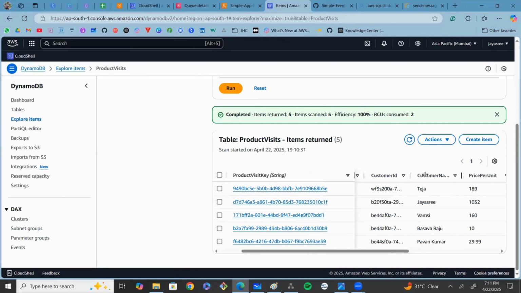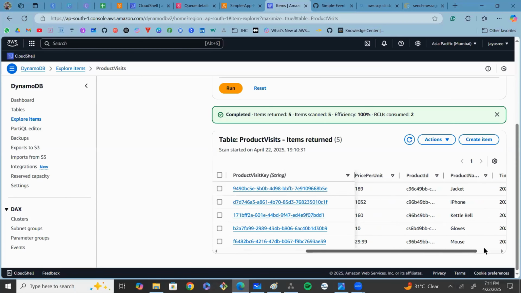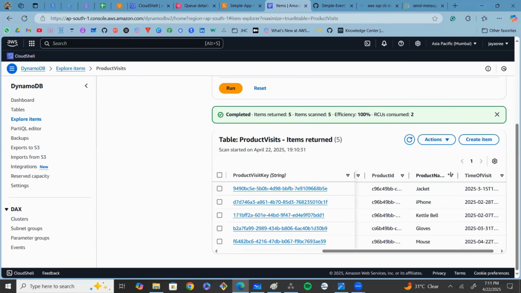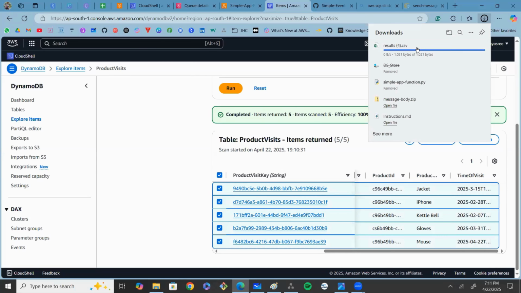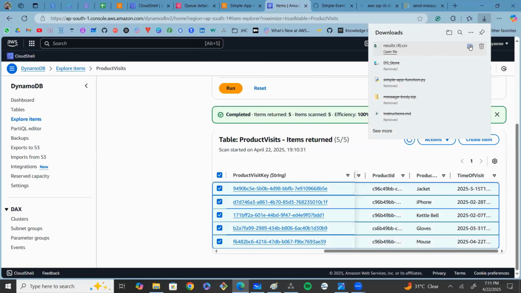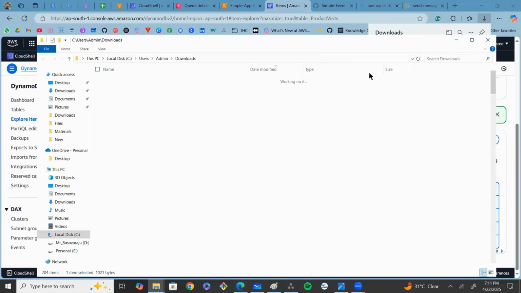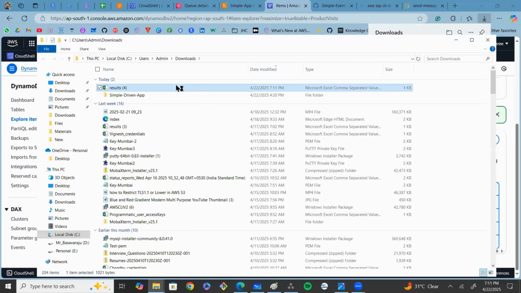And you can see the product per unit, followed by some other product information. There's a product ID, and you can see the product name: packet, kettle, gloves, mouse, iPhone, and so on. And finally, you can see the time of visit. If you want, you can also download all the selected items into a CSV document. Let me open the CSV document here.